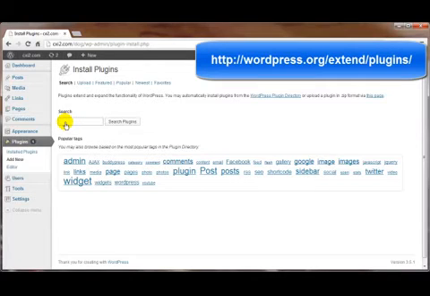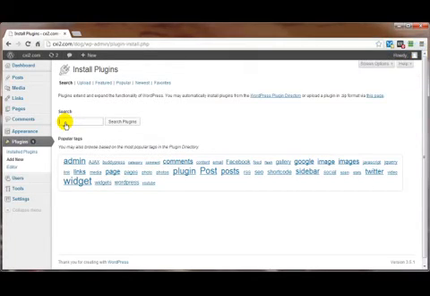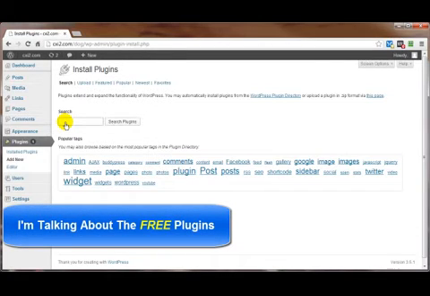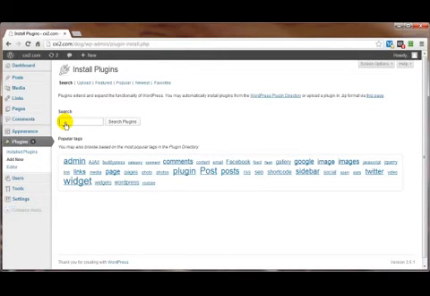WordPress.org plugin repository. Now, a little heads up here. There are literally thousands of plugins on the market. Some are better than others. However, there are a few that you would probably want to steer away from. To be on the safe side, when you're first starting out, you really only want to stick with the plugins that can be found inside of the WordPress.org plugin repository. If not, then you want to be a little careful.